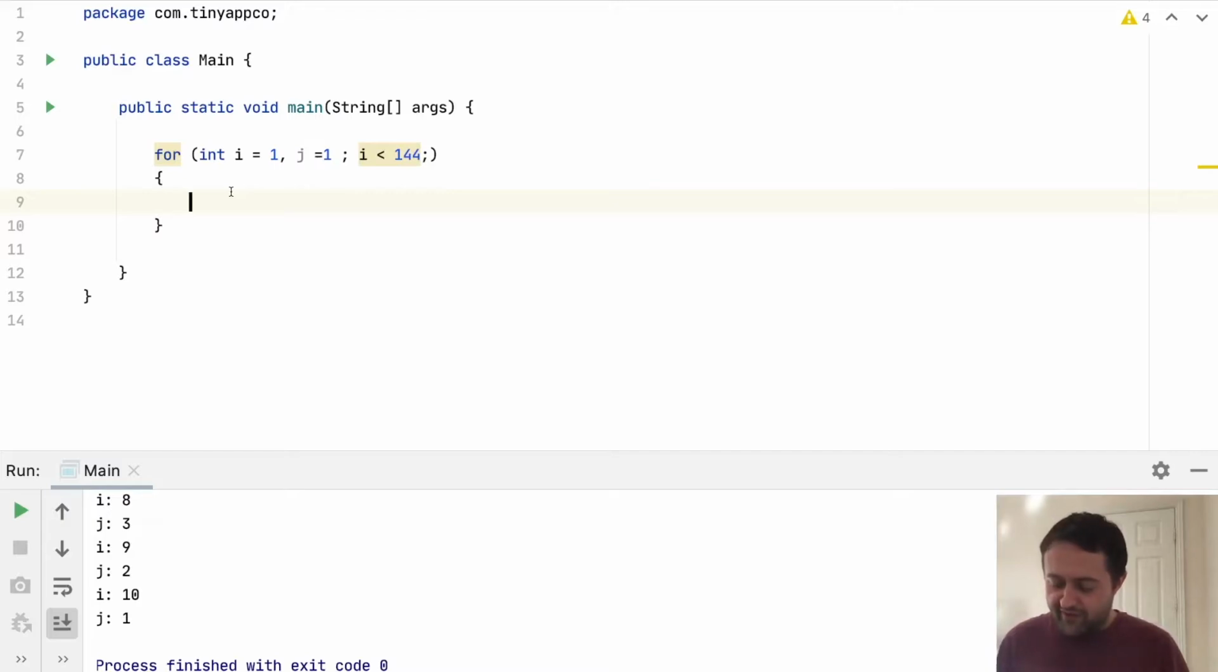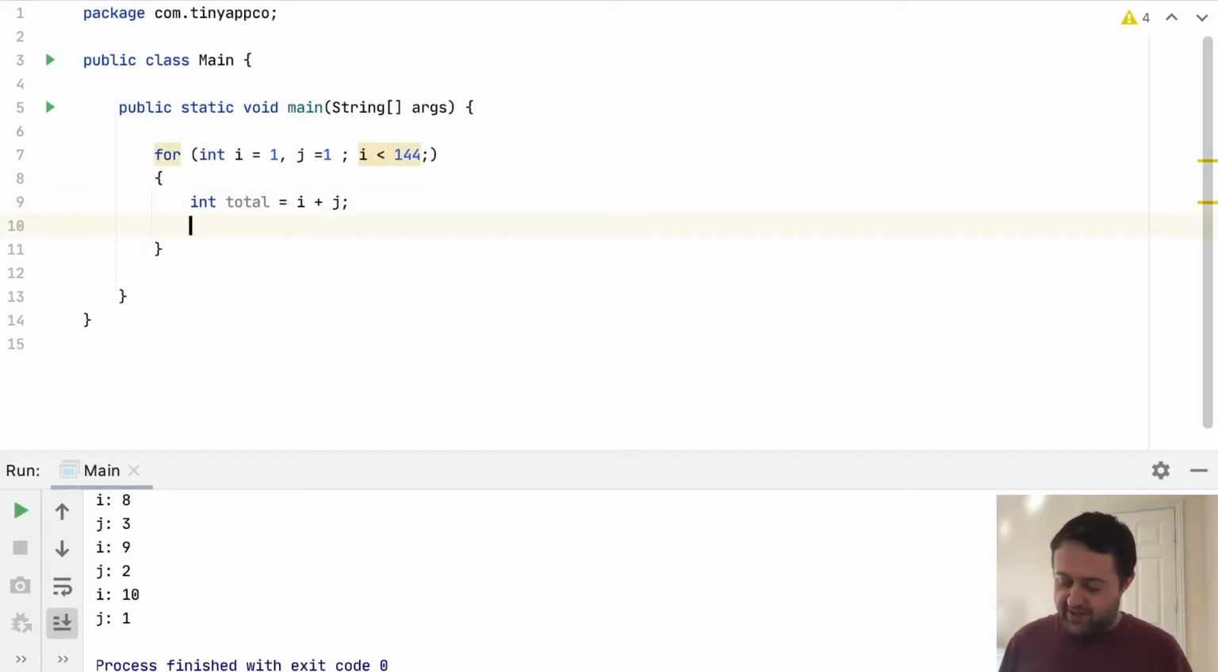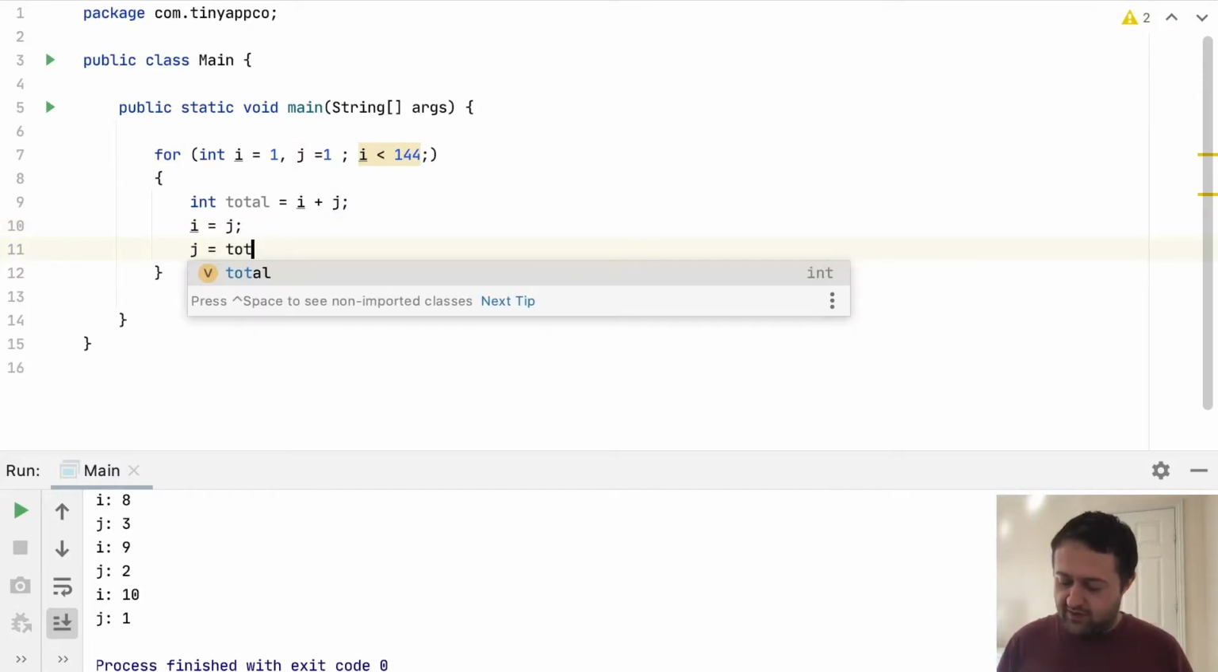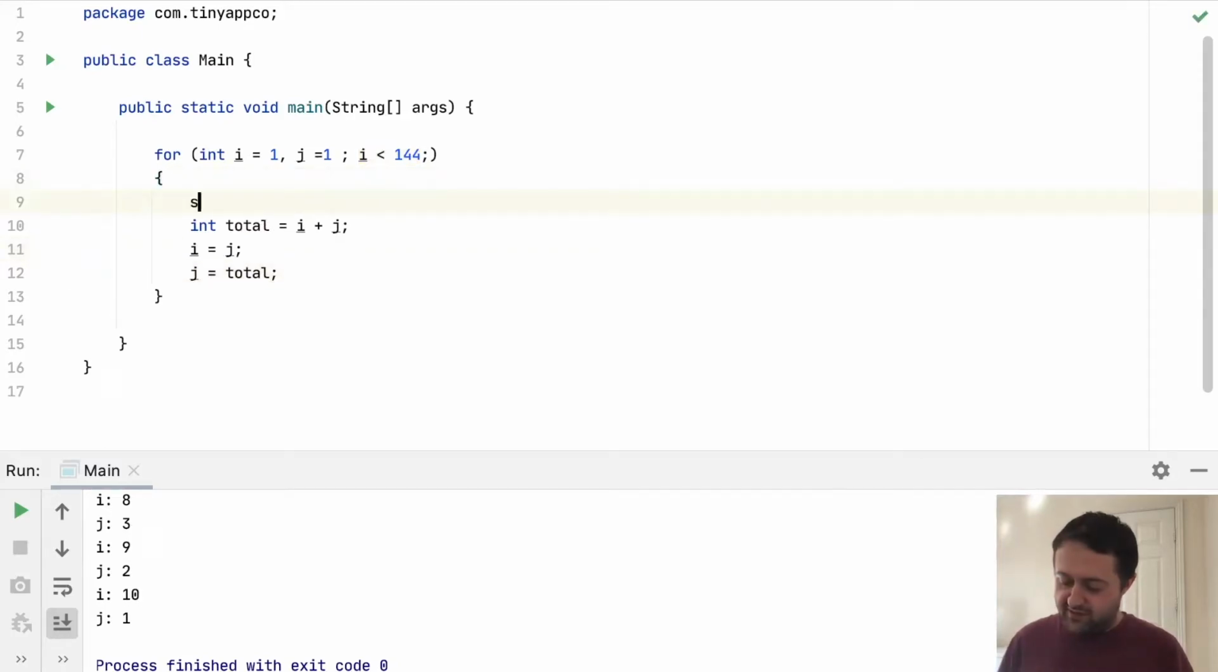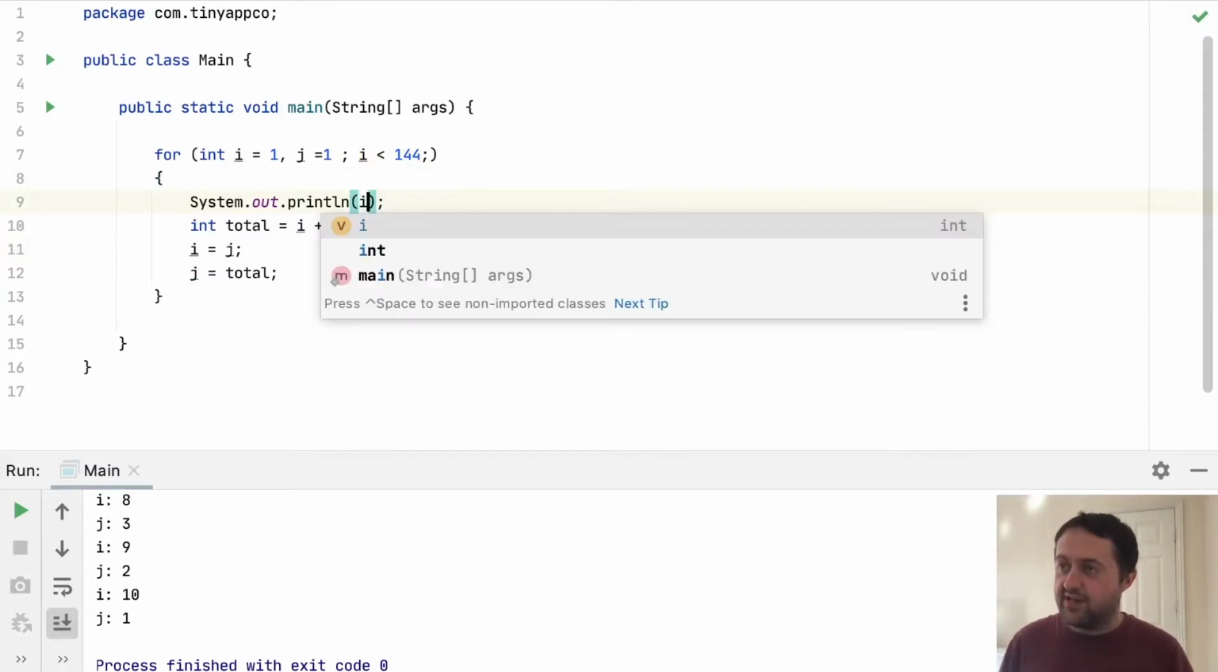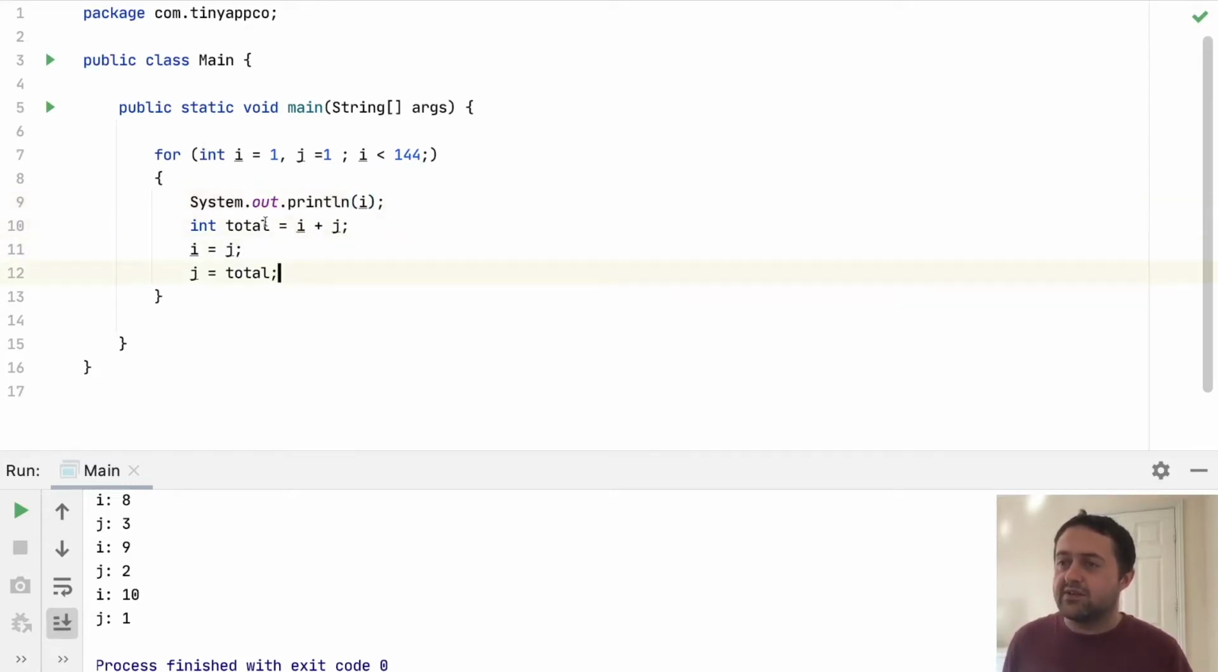So if we think about a Fibonacci sequence, we need to, in each step, sum these two numbers, move j into I and put the total into j. So that looks something like this. We could say int total equals I plus j, and then we could say I is equal to j and j is equal to total. Obviously I still need to print out the value of I, so we get the printout of the Fibonacci sequence, but that should solve the problem.